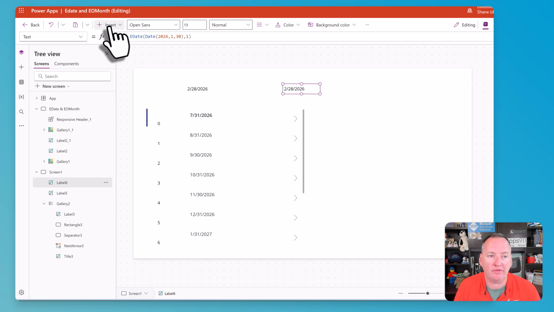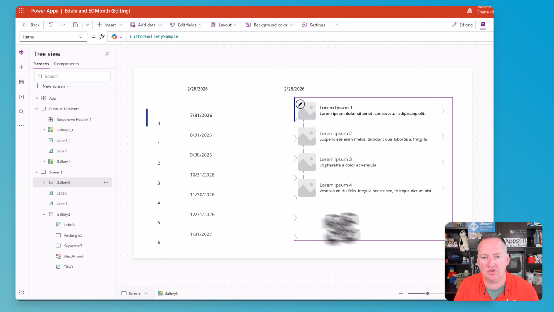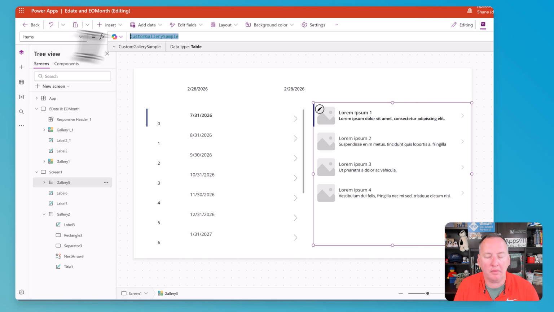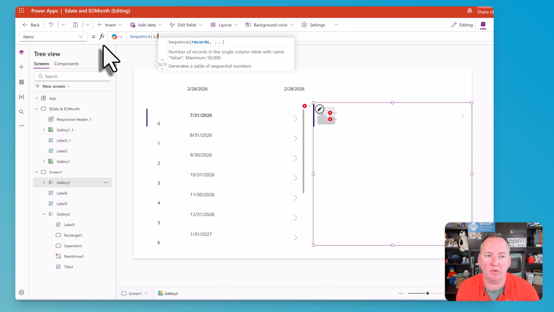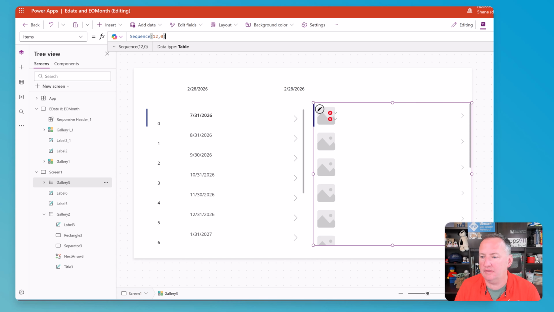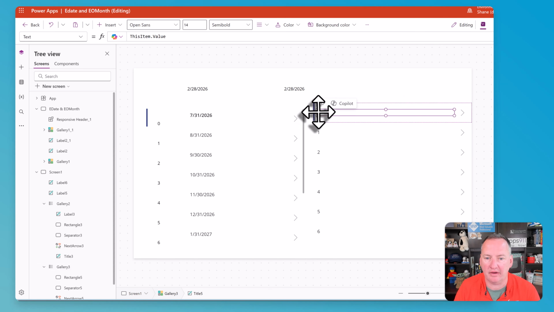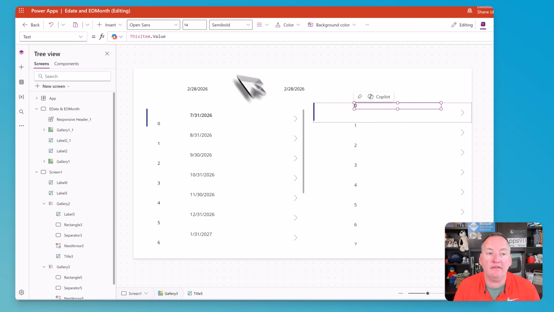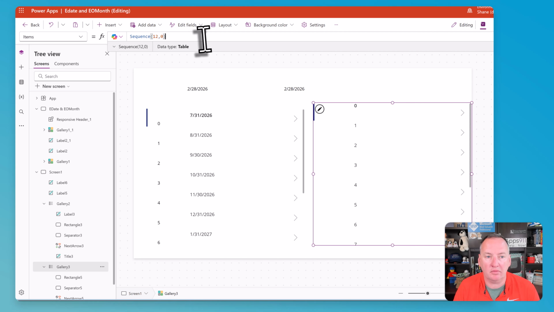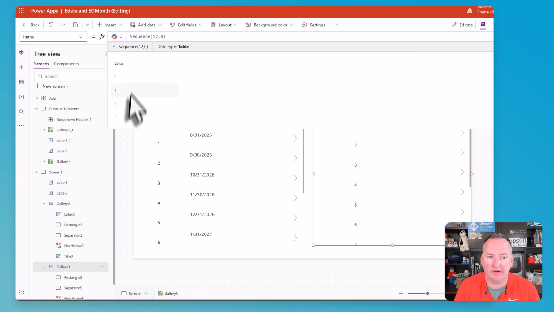So if we throw ourselves another gallery on the screen, we'll drag it over here. And so what we want to do with this one is we're going to use our same little friend Sequence again, right? So do 12,0 again. And then we'll just change this back over here to be just Title. So that way we're seeing that lovely little value. Pull it over somewhere. Like so. Okay, and so now that we've got that, we know Sequence makes the numbers, right, 0 to 12.